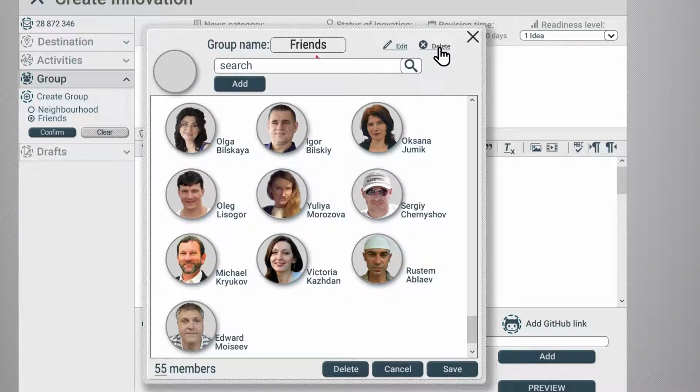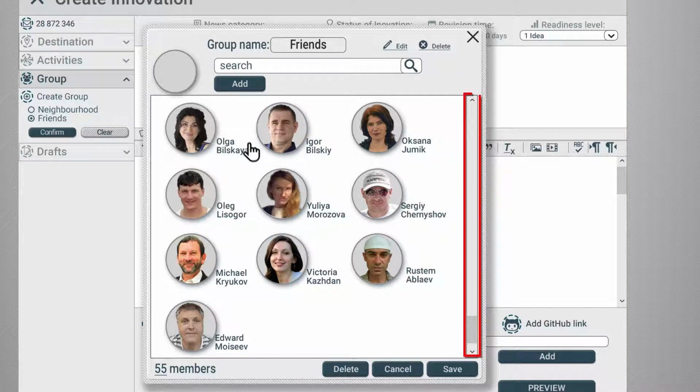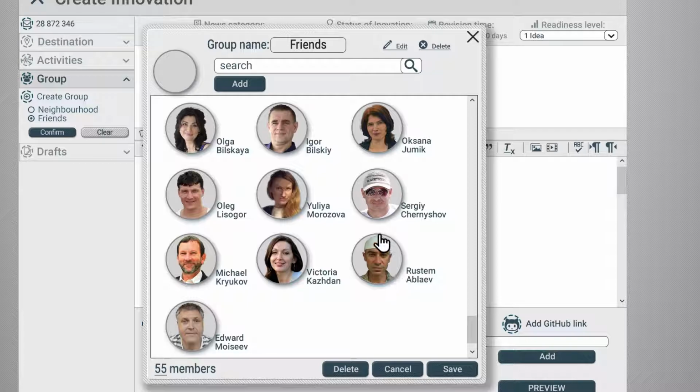To add a new member, you can type in his or her personal number or the first and last name into the search bar. The photo and the name of the chosen member will be opened for you. After that, just click on the Add button. At the bottom of the box, there is a counter of the number of members in this group. You can view all of them using the scroll bar in the right part of the box. To delete a member from the group, click on his or her photo and then click the Delete button.